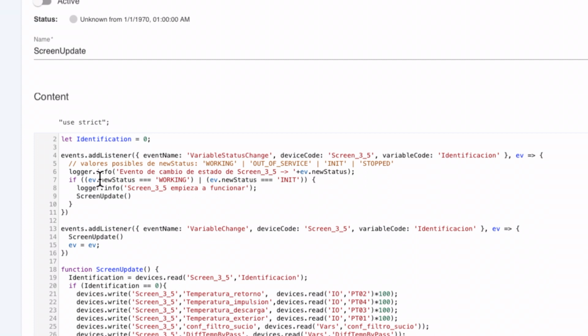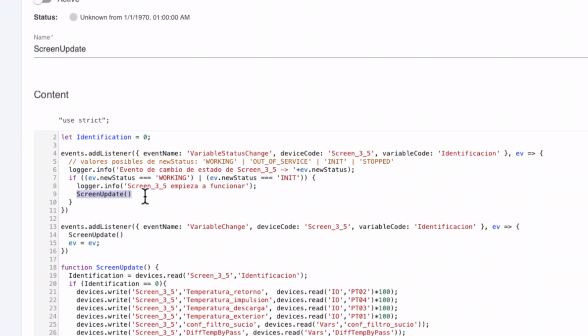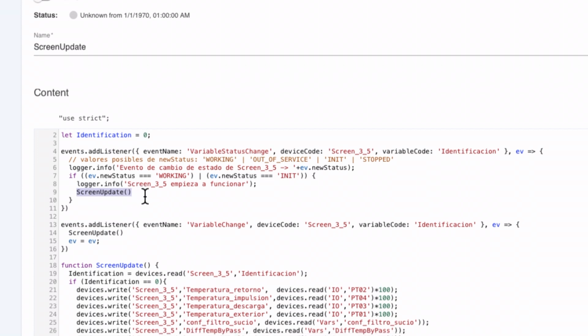Do you remember that in the previous case, here we had new value? Okay, well, in this case it's new status. If the new state is working, which is that it is working, or the state is init, which is that it is being initialized, then it does a screen update, which is that it sends all the values to the screen. But hey, this has already been done. We will see.